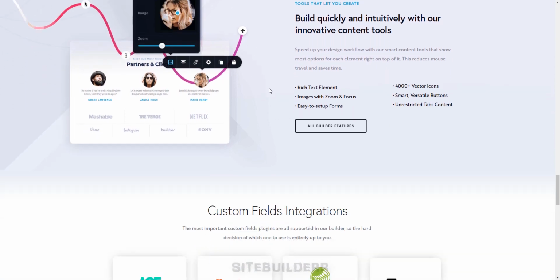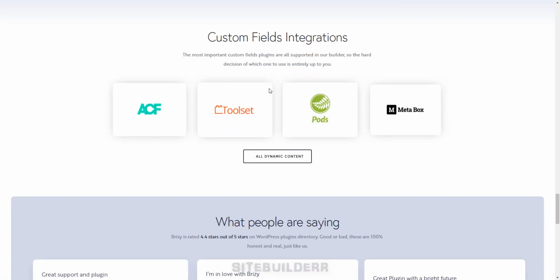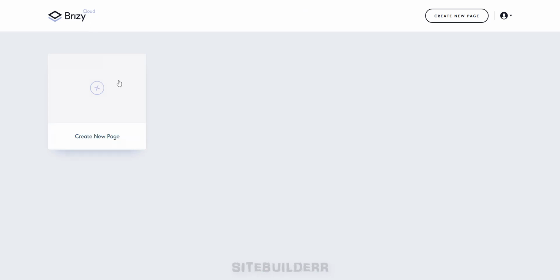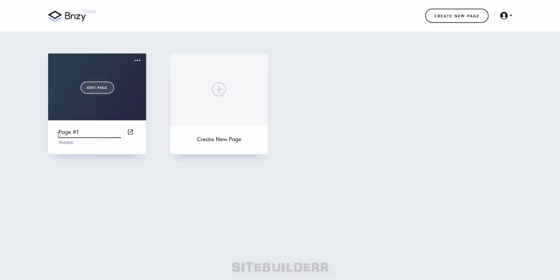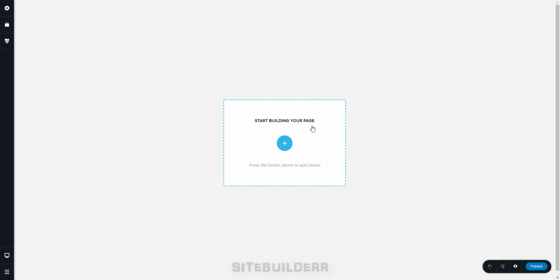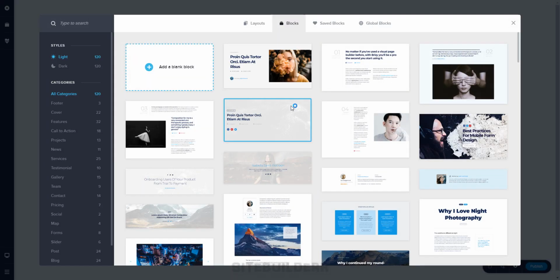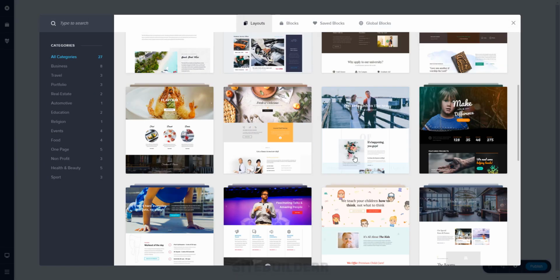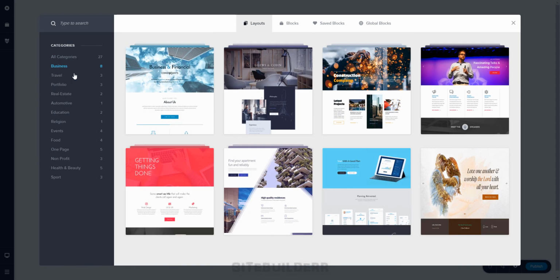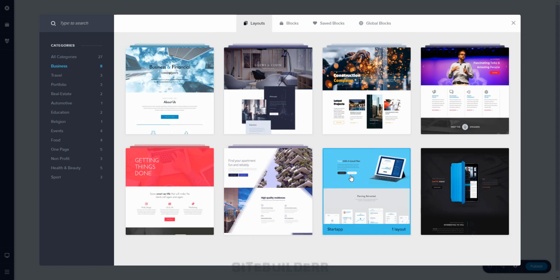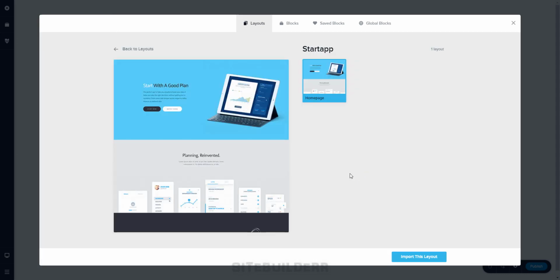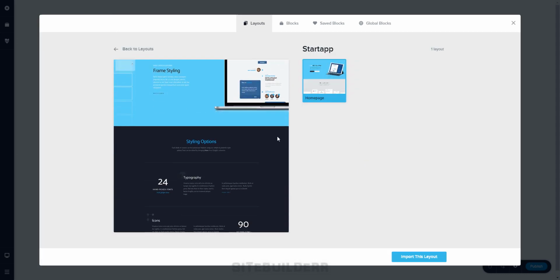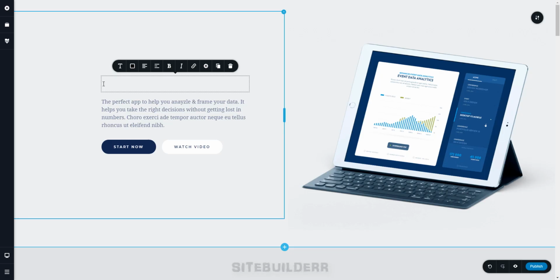To create a website, all you have to do is access the Brizy website and create an account. Click on Create New Page. Give the page a name. Click on Edit Page. Click Start to start from blank or to choose a template. After making your selection, you can make changes to the page by adding or removing items.